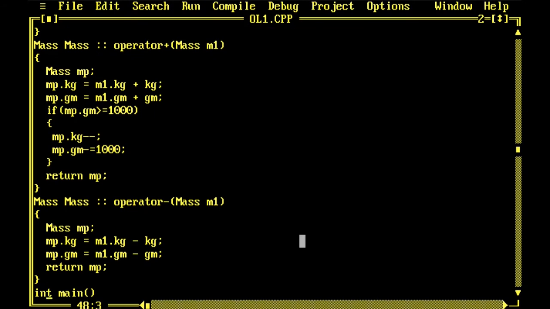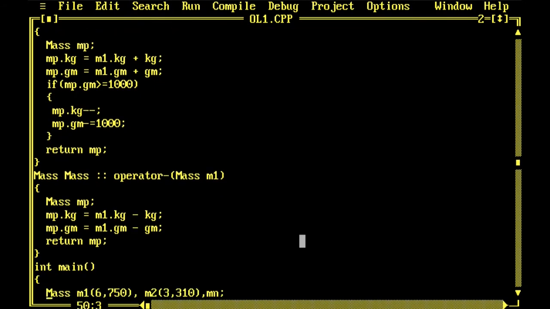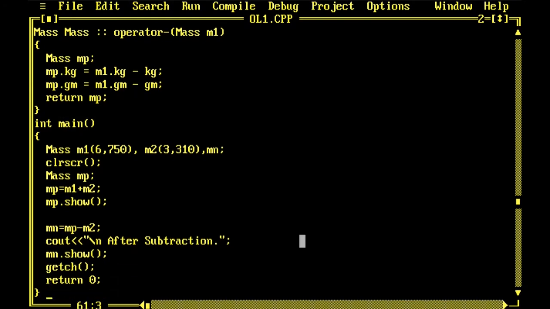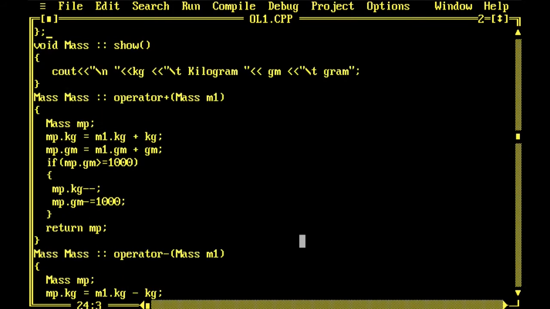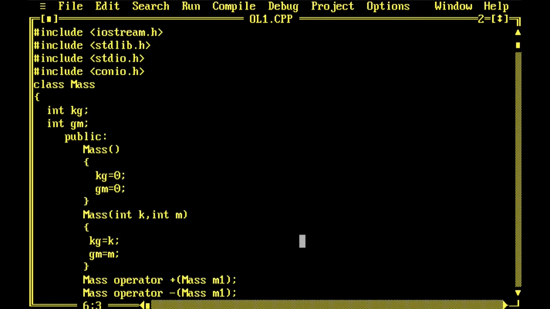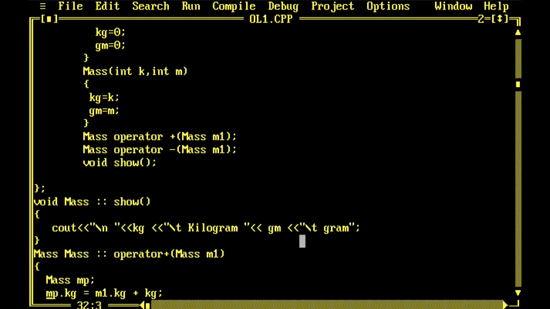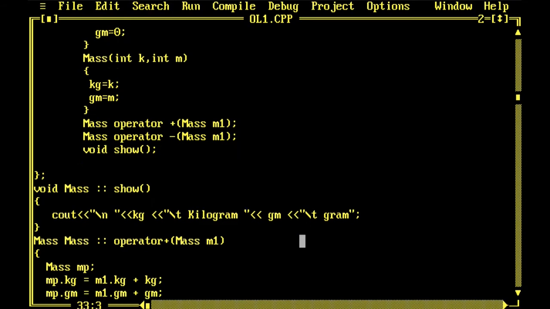In the same way I'm redefining the minus operator, so it will find the difference between the two masses. Again I'm passing the mass the same way, and creating one local object, mass mp, then mp.kg is m1.kg minus kg, like that. Then in the main function I'm creating three objects: two parameterized, 6 kg 750 grams and 310 grams, and one default. Now I create one more object mp, and I'm writing mp equal to m1 plus m2.